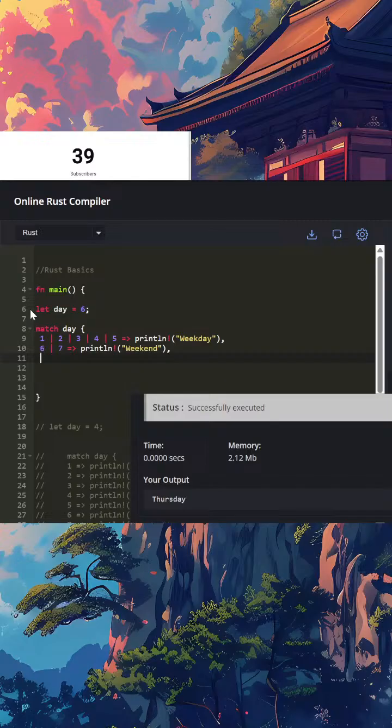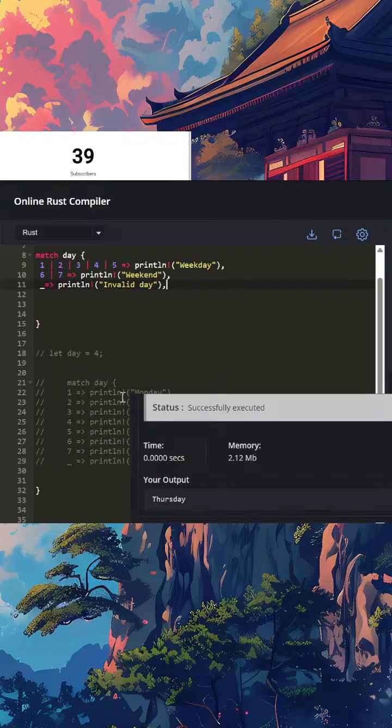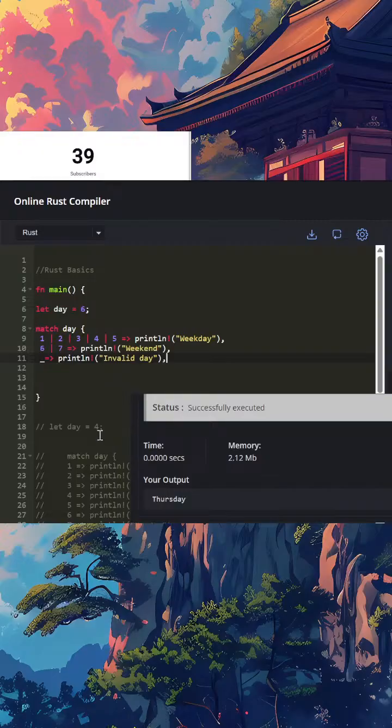and we can still do the variables as well, like print invalid day. Something like that. So that basically rounds up everything you were trying to do in the first one we did over here. It just made it a bit simpler. But don't get too confused, alright?